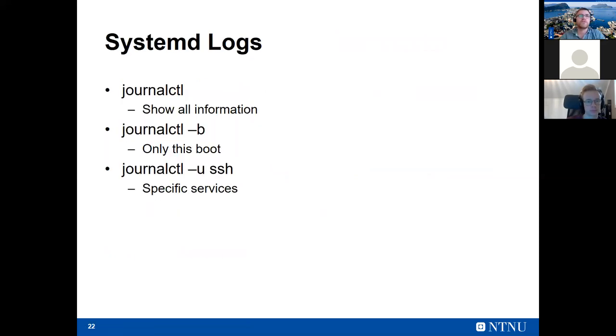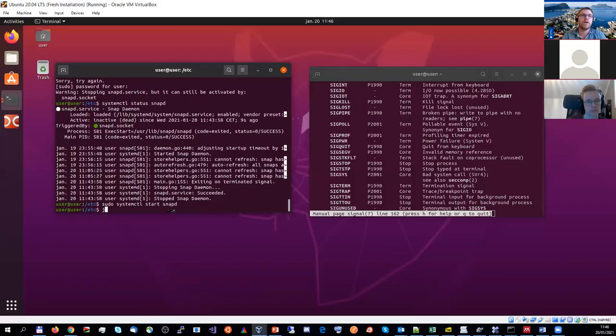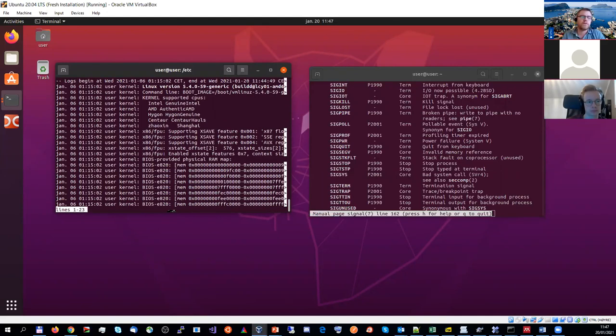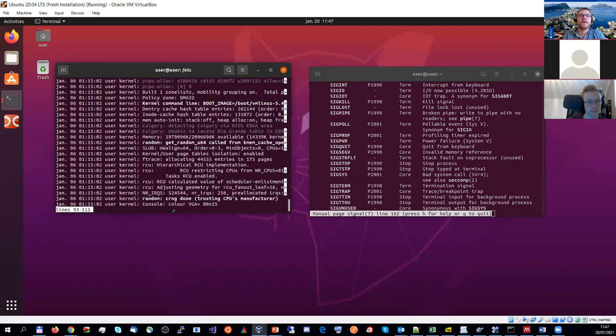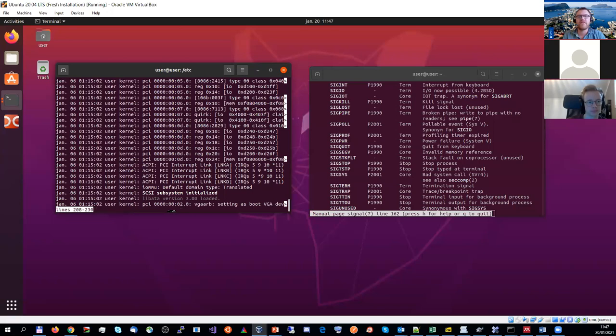The other thing I want to point you to is the journal functionality. So journalctl can provide you a bit more comprehensive overview of kernel activity in particular, because that's what it manages, and you can see everything that's logged there. It has really extensive filtering functionality.